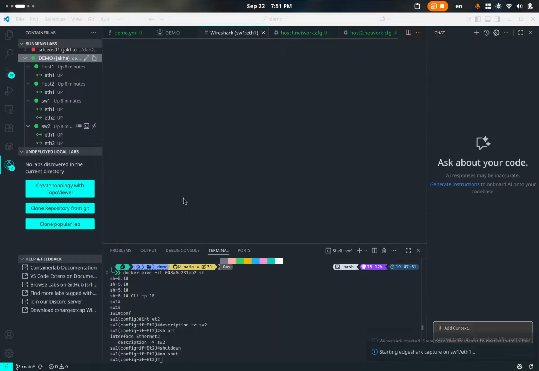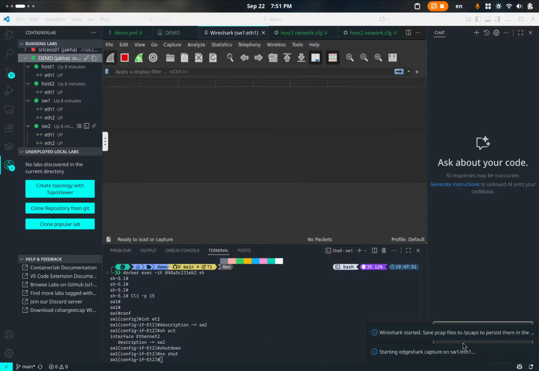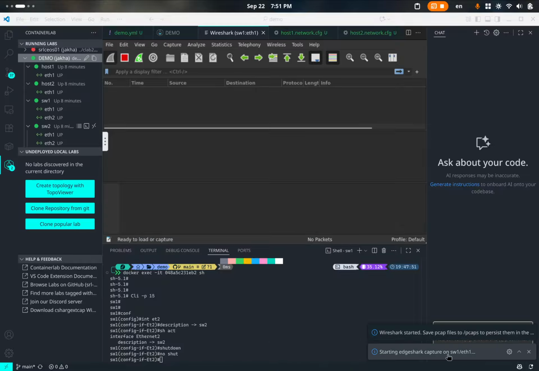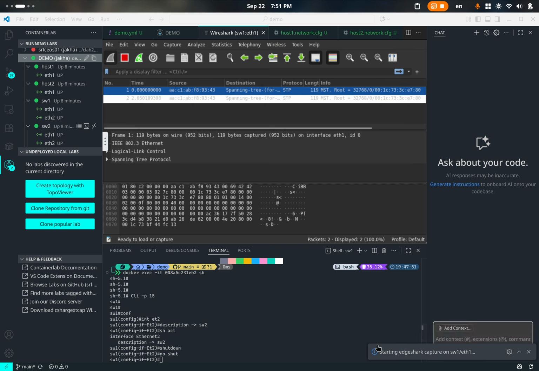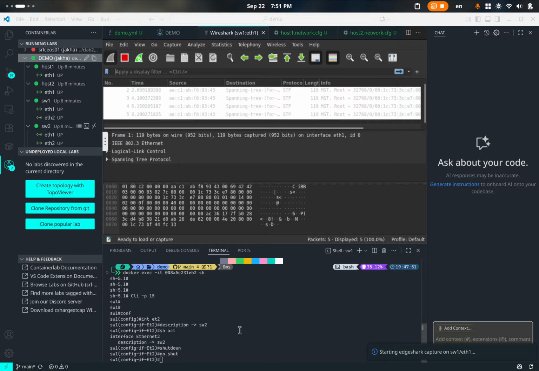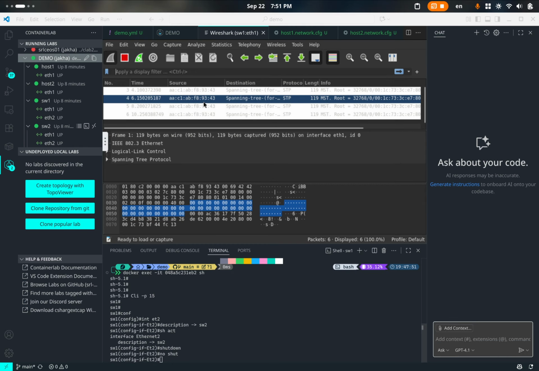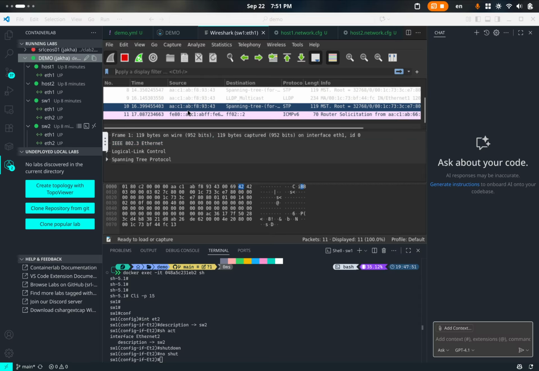I'm going to hit the switch side, and as you can see on this part, it's starting Wireshark and the Edgeshark. Now, when you run it the first time, it will pull the Edgeshark and all related files automatically from their repos, and will install it automatically as well. So you might need to wait a minute or so. But anyway, as you can see, it has already opened.